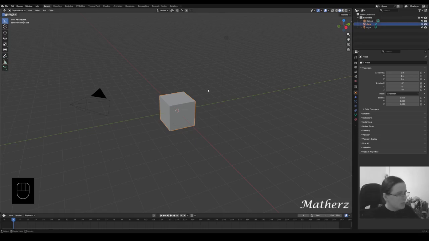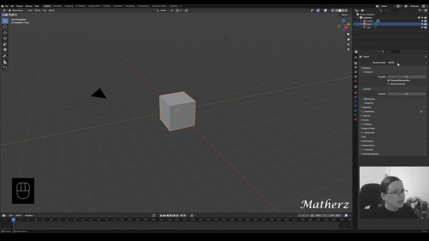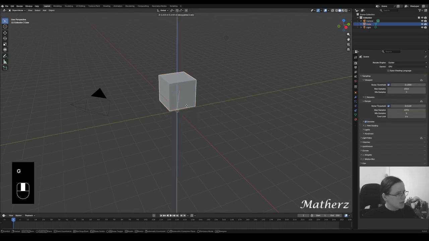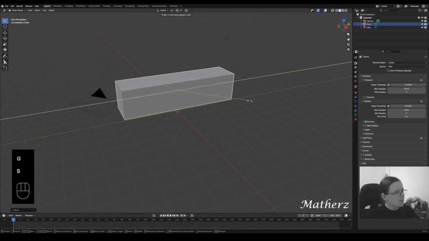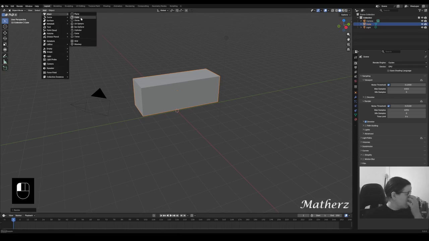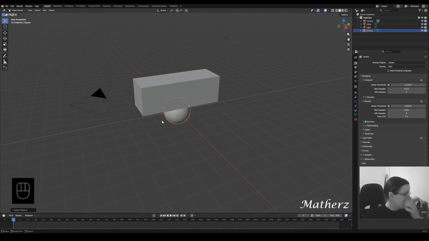So today we're going to be making a little bit of a light, kind of a basic background light. We'll switch out from EEVEE to Cycles. Let's go ahead with G, bring this up, and S for scale to bring this sideways. Now, what we're going to do is add in a UV sphere.